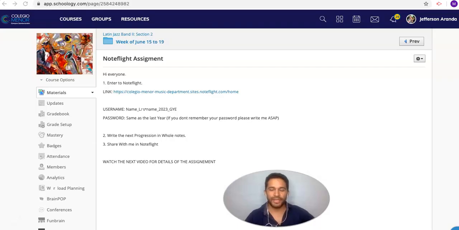Okay guys, the first thing that you need to do is go to your Schoology page, and this week, you have to go to the Noteflight assignment. Here you have to click this link, that is the link for Noteflight from Colegio Menor. Don't write it in Google, because if you write Noteflight in Google, it's another site. We have a special site for us because we pay for the license for this program, okay?